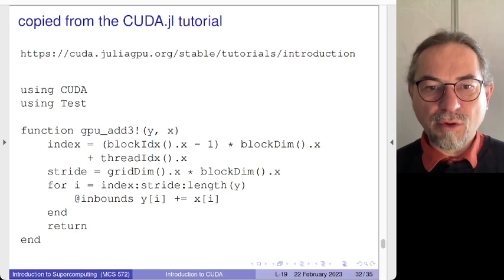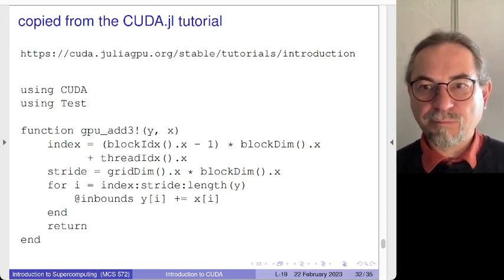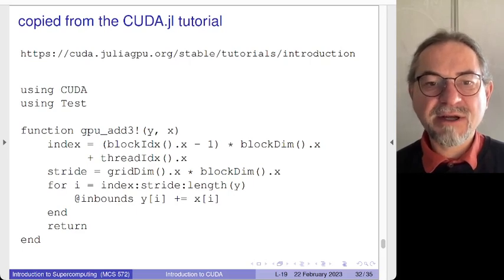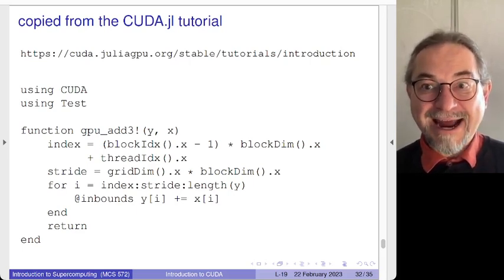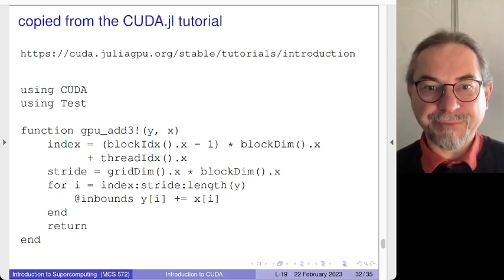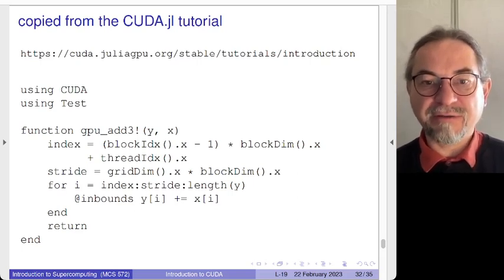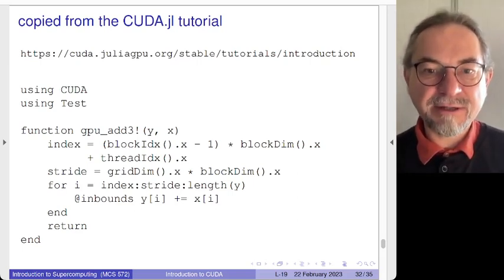There is the @inbounds. We actually had this also last time, and I didn't explain it. This means that the array bounds checking is not done. Typically, Julia comes with the checking of the indices, whether the i is actually really a valid index in the array.